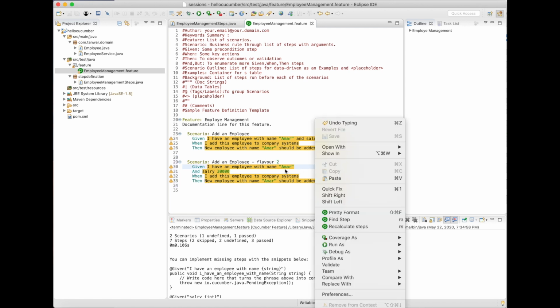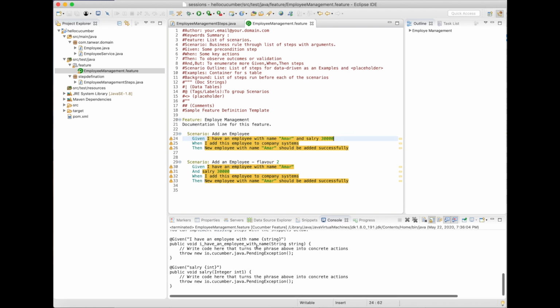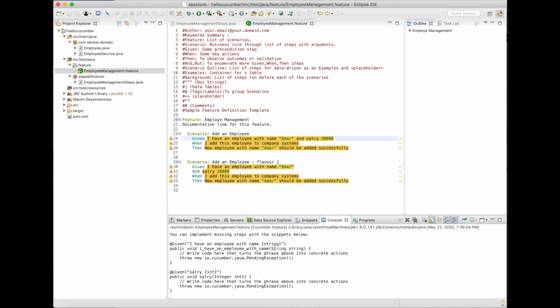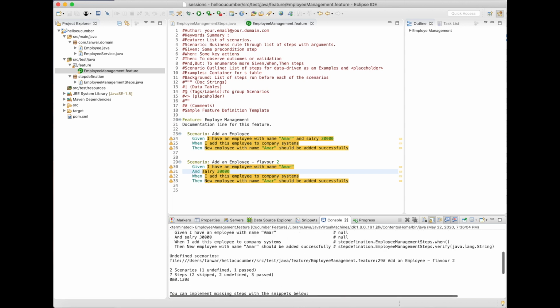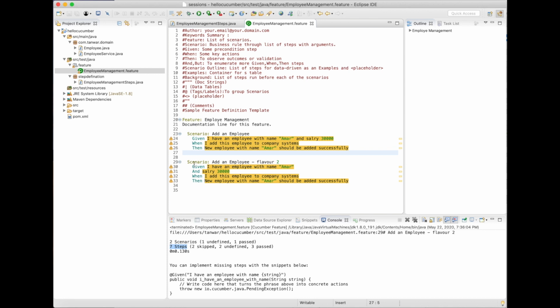This will throw an error because we don't have given functions which take 1 argument. We have a function which takes 2 arguments which supports this functionality. Now we have to create 2 because we don't have a function defined with 1 argument each, 1 for name and 1 for salary. Let's copy the stub generated by this, and before we do that, let's analyze what we got here. There were 2 scenarios, right? There were 2 scenarios, add employee flavor 1 and flavor 2. There were a total of 7 steps, 3 passed, 2 undefined because of this, and 2 skipped.